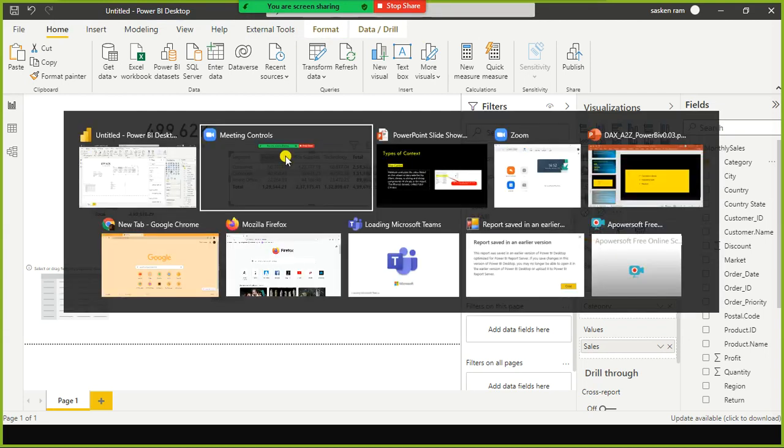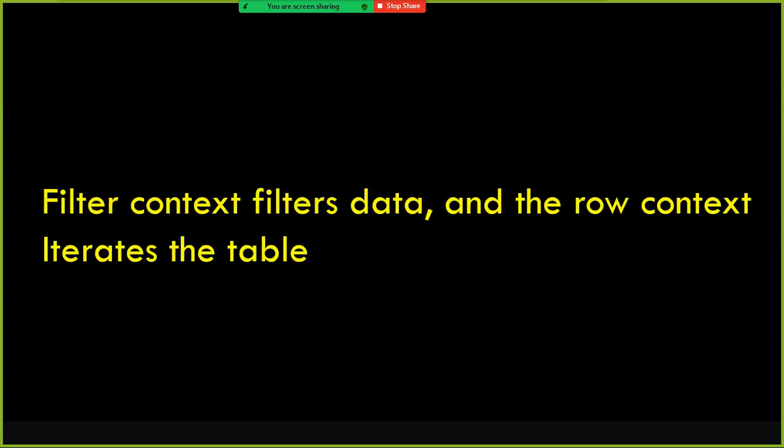Okay, next what we will do is we will jump into, in simple terms, filter context filters the data and the row context iterates the table. Row by row it iterates. That's all.